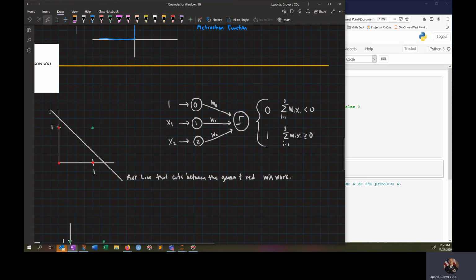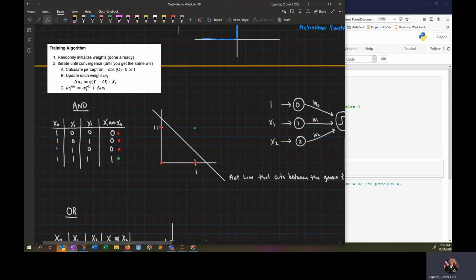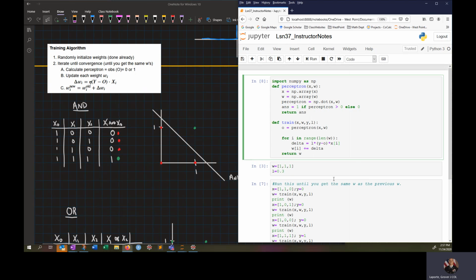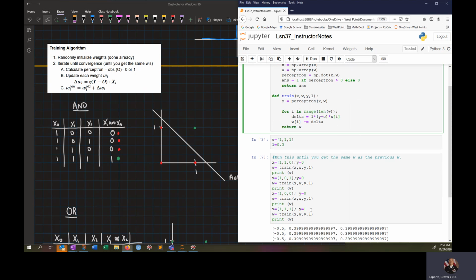What we're looking for is some sort of line that separates these 3 points, right? Because there's only 4 points on this chart. There's these 3 that represent red. Red represents the 0, and then there's 1 over here that's classified as 1. So let's go to the code here, and it looks like an AND.